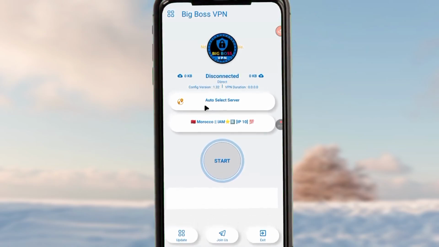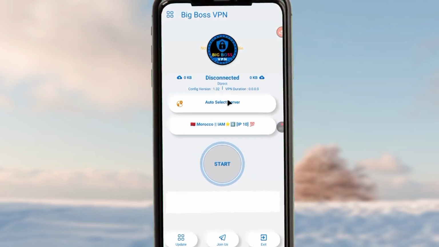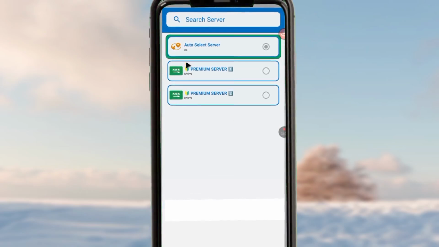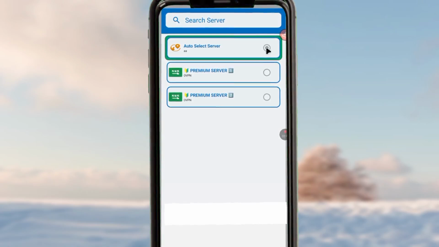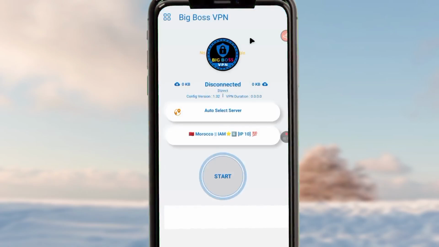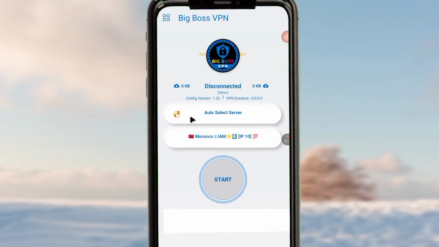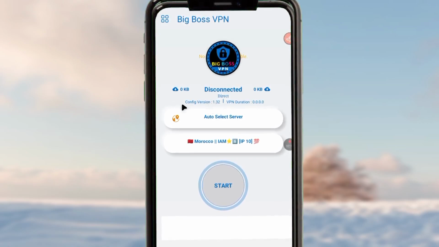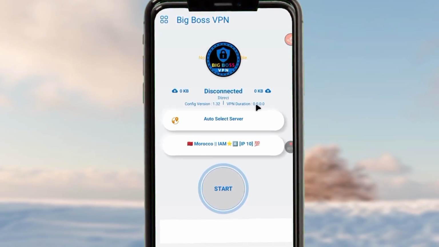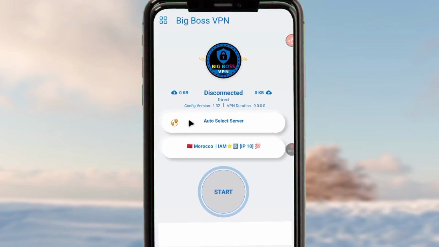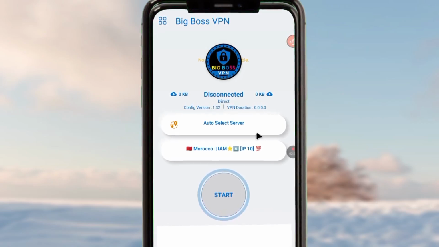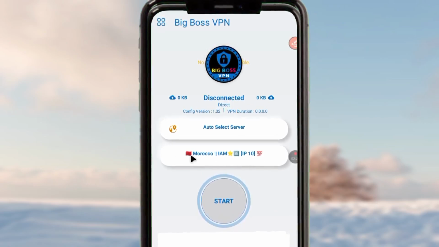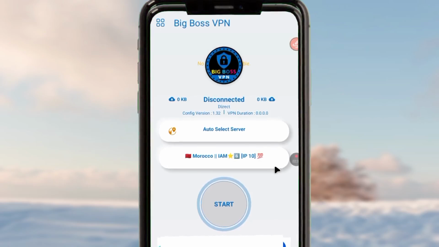And the other setting is you are required to pick a server. From the presented, you can pick any of the servers. First of all, I recommend you to pick the auto server. When you put the app in auto select server, it will automatically pick the best working server in your location. After putting the app in auto server, you are required from this box to pick your country name.